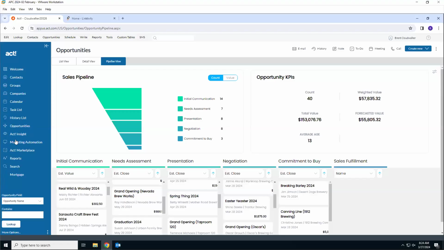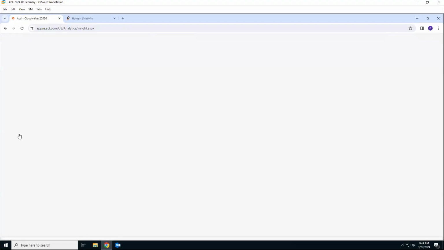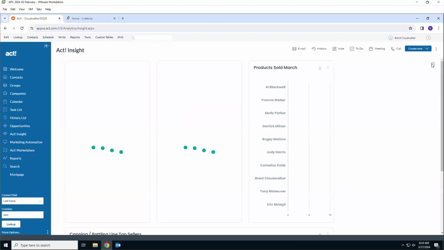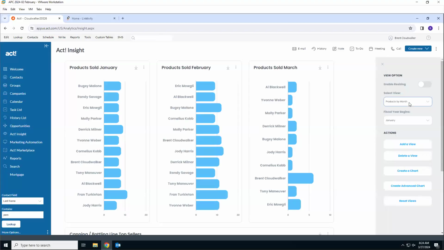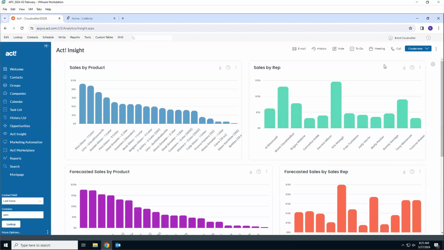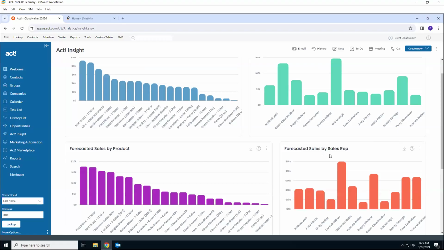And what I'm going to do is start really in Act Insight. I want to take a look at my sales metrics view just to see how each of my sales team are doing. So in my view area, I'm going to switch to sales metrics for Insight. And the chart I'm interested in really is the forecasted sales by sales rep.